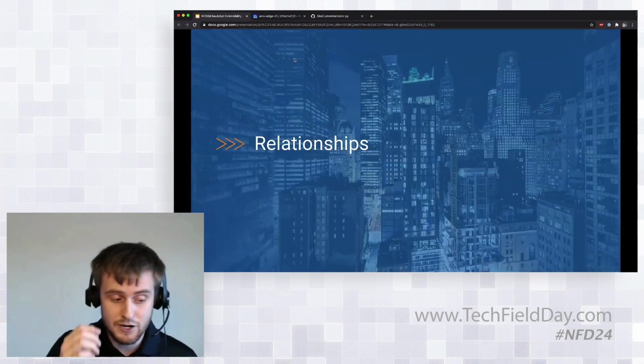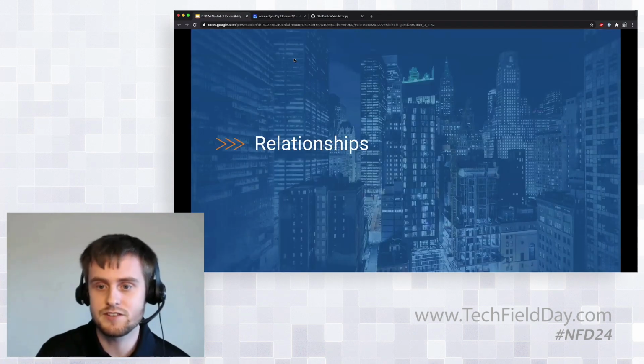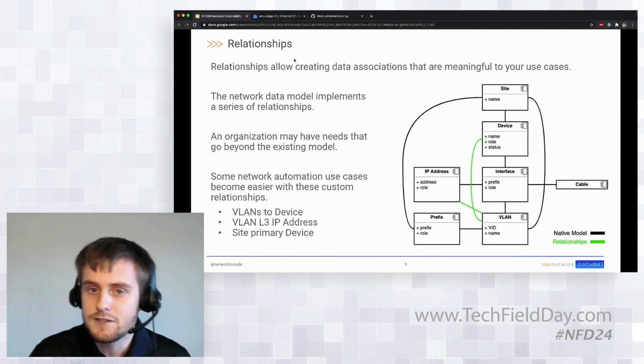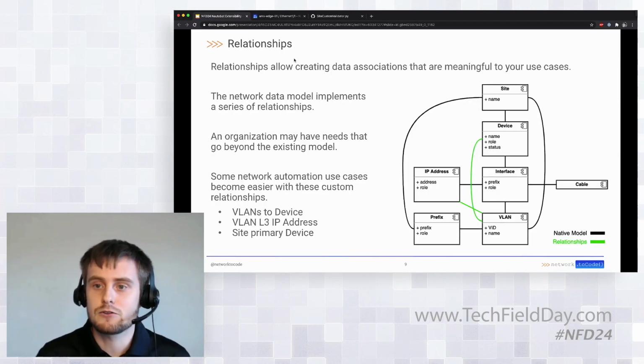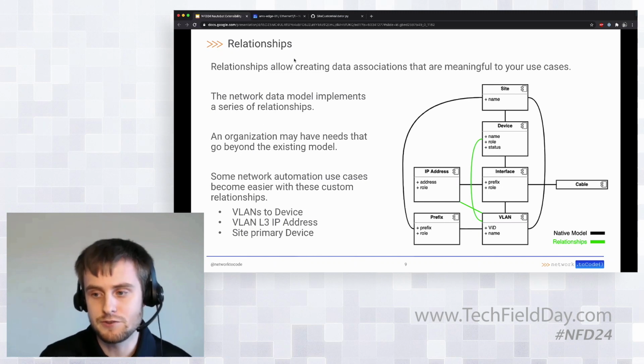Next up, let's talk about custom relationships. This is a very fun one. Relationships allow creating data associations that are meaningful to you as an organization, you as an end user, that may not make sense to everyone else.